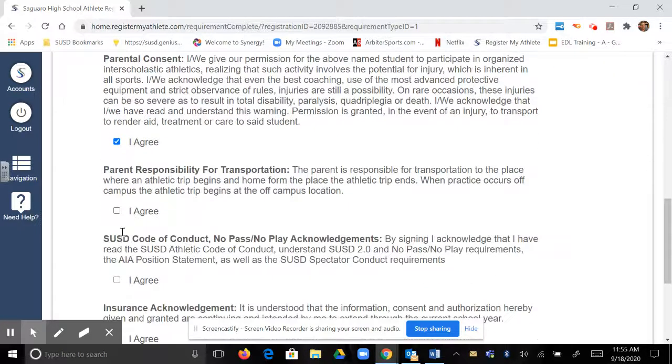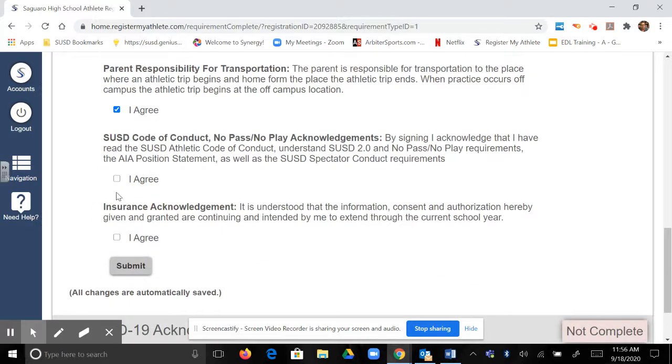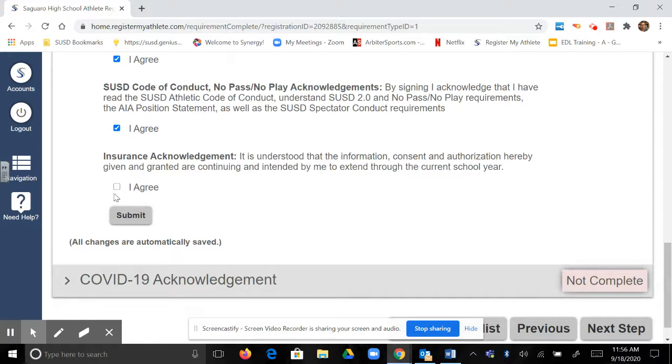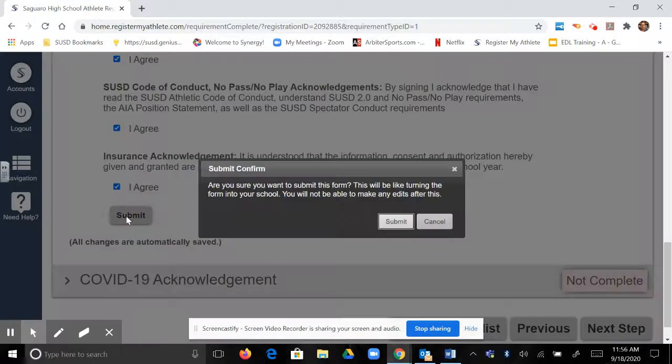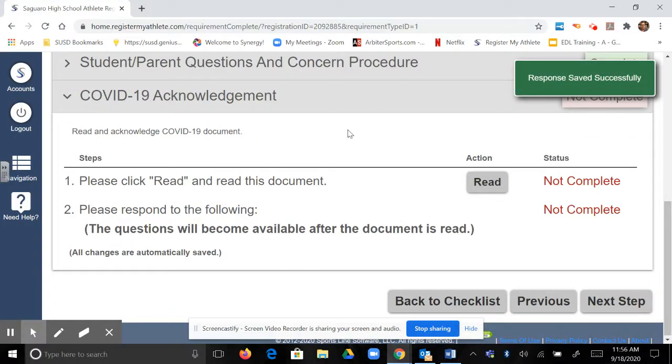I agree. Parent responsibility for transportation. I agree. Code of conduct. I agree. Insurance acknowledgement. I agree. And I submit. And boom. The last one is the COVID.